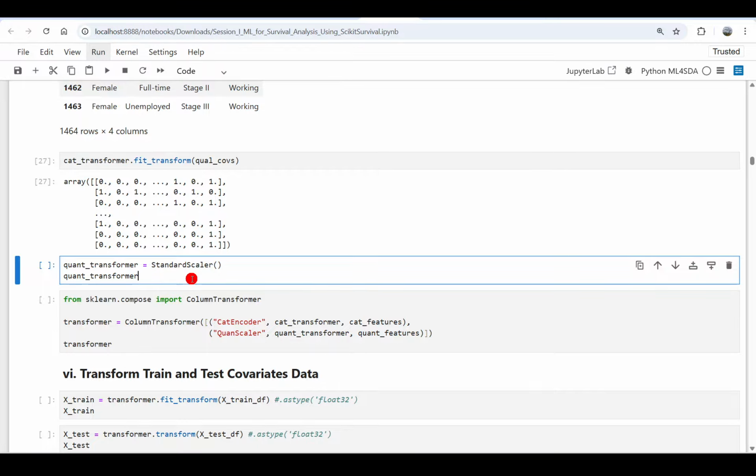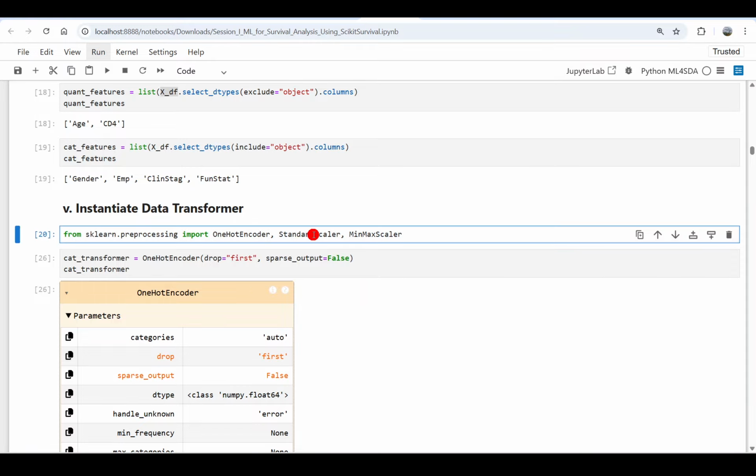And the same applies for that of standard scalar. This is for standardizing each quantitative variable. We can use standardization or normalization, but usually it is assumed that if we assume those quantitative covariates are normally distributed, standardization can be used. But if we do not assume any distribution, we can use this min-max scalar or normalization, which normalizes each quantitative variable into a value between 0 and 1.